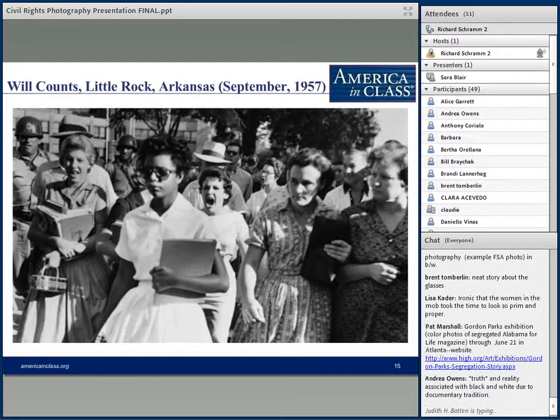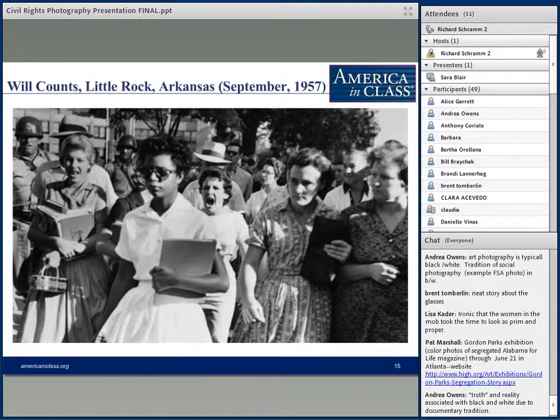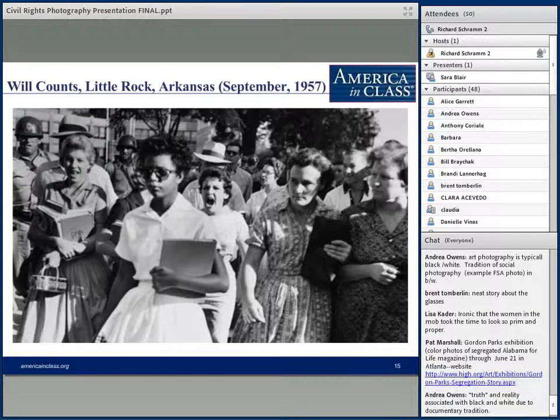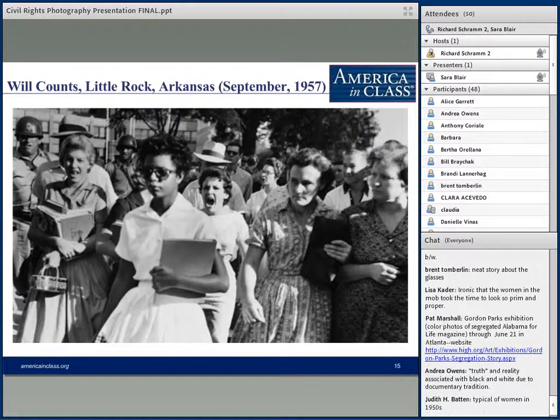One of our participants earlier mentioned the tension in the photograph, and Lisa Cater, and again, I hope I pronounced your last name properly, Lisa, notes one of the important elements in that tension. She writes, "It's ironic that the women in the mob took the time to look so prim and proper." Everybody in this photograph, the women are dressed very nicely. Everybody's dressed respectably. You would not expect that kind of violence from these kind of respectable people.